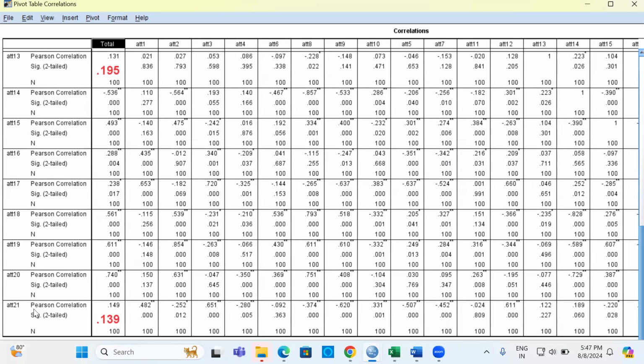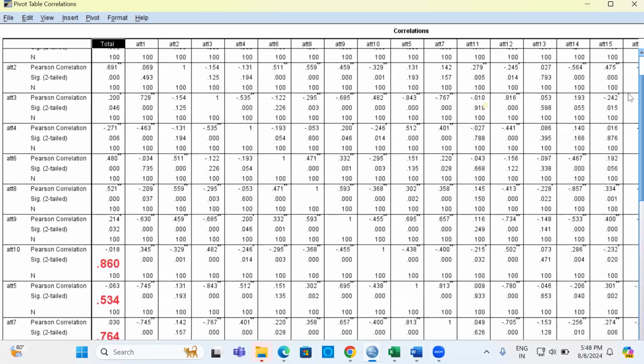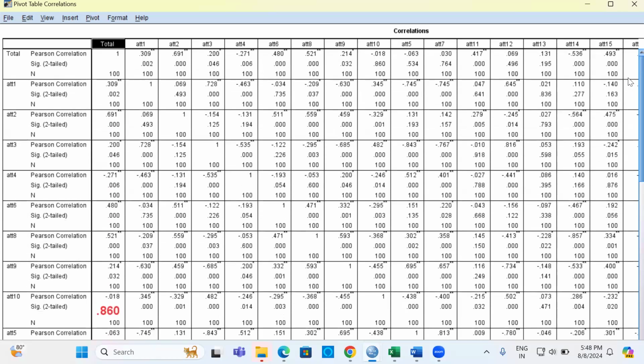Let me draw your attention to attitude number 21. 139, which is again a problem area because it is greater than 0.05. So this is how you can go ahead, generate the correlation matrix and check the significance value of the Pearson's correlation to check whether certain items meet the validation criteria or violate the criteria.